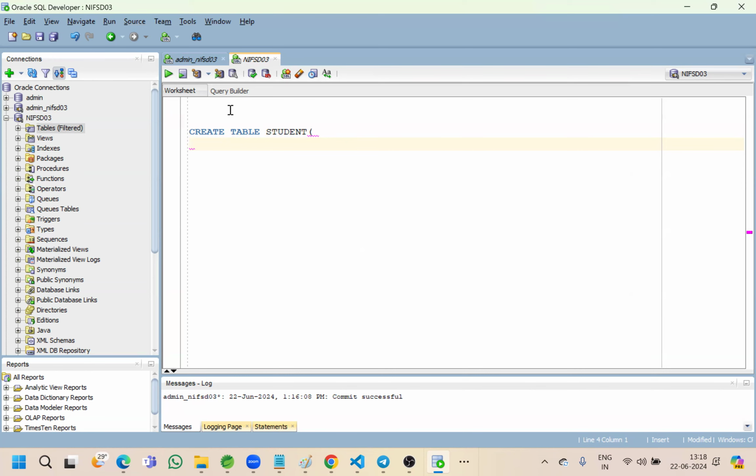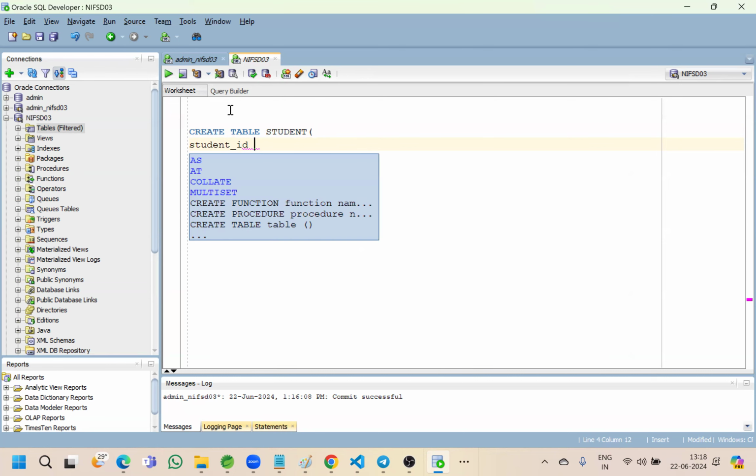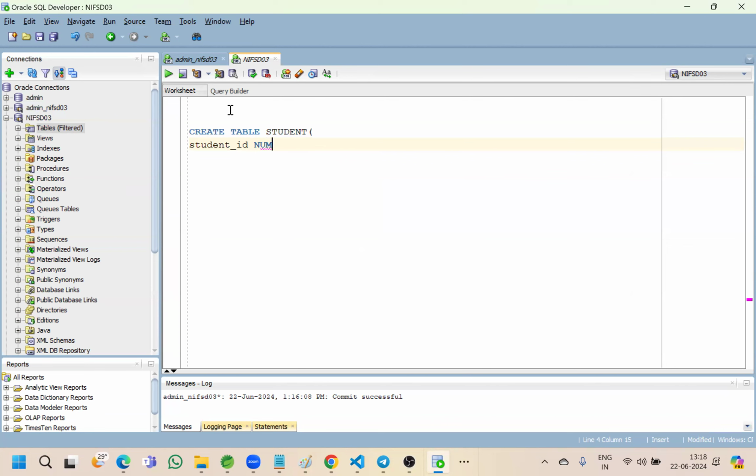We are having one student ID. This will be my column name, and there is our Oracle data type. So I am putting some number, so this will be 10 digits over there. This is our data type.